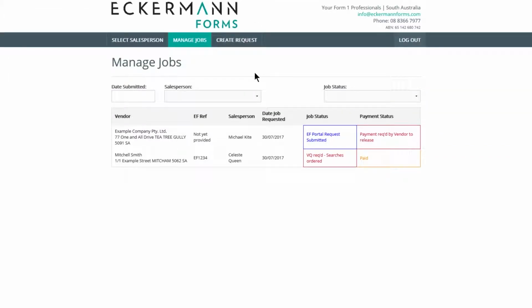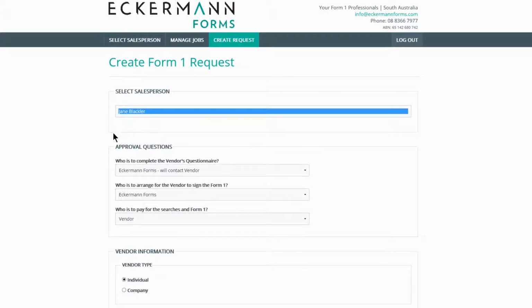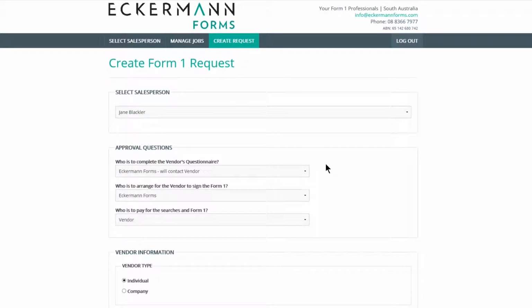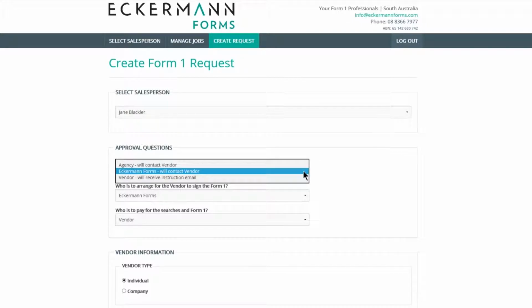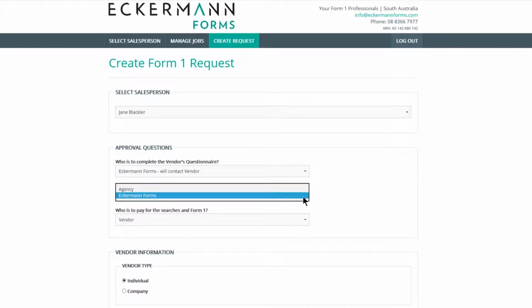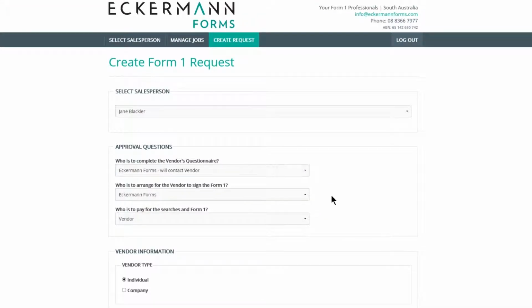To submit a request, click on Create Request and select the salesperson. The 3 approval questions have been auto-populated so that Eckermann Forms completes the vendor's questionnaire with the vendor, has them sign the Form 1, and for the vendor to pay for the searches and preparation up front. There are drop-down options under each heading which can be selected to tailor each request. In this example, we will leave them as auto-populated.